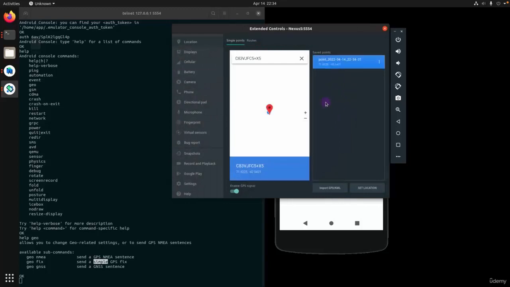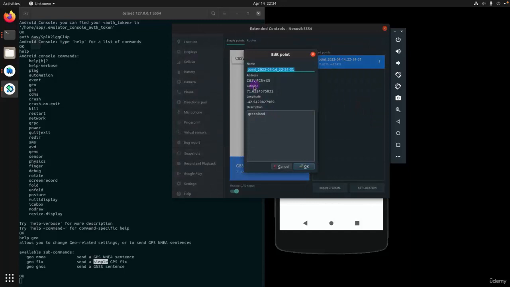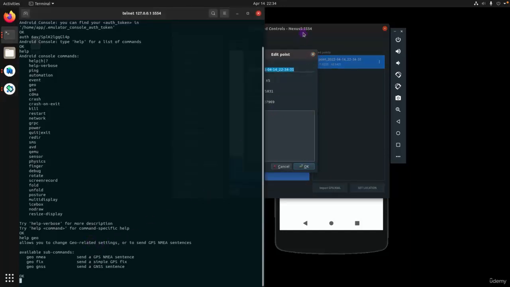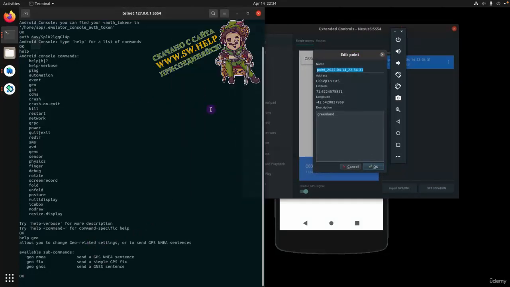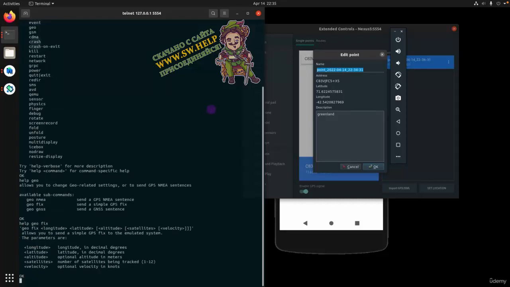So let's see, edit. Here we now have the latitude and the longitude. Let's see how this command works. Let's put this a little bit more to the right. Help geofix. All we need to do is apply geo fix, and then longitude, latitude.